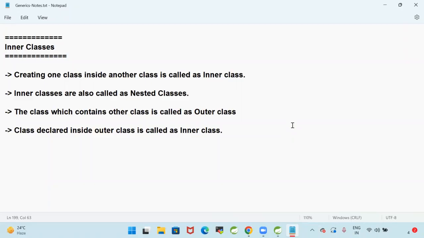What is an inner class, guys? Creating one class inside another class is called an inner class. Inner classes are also called nested classes.